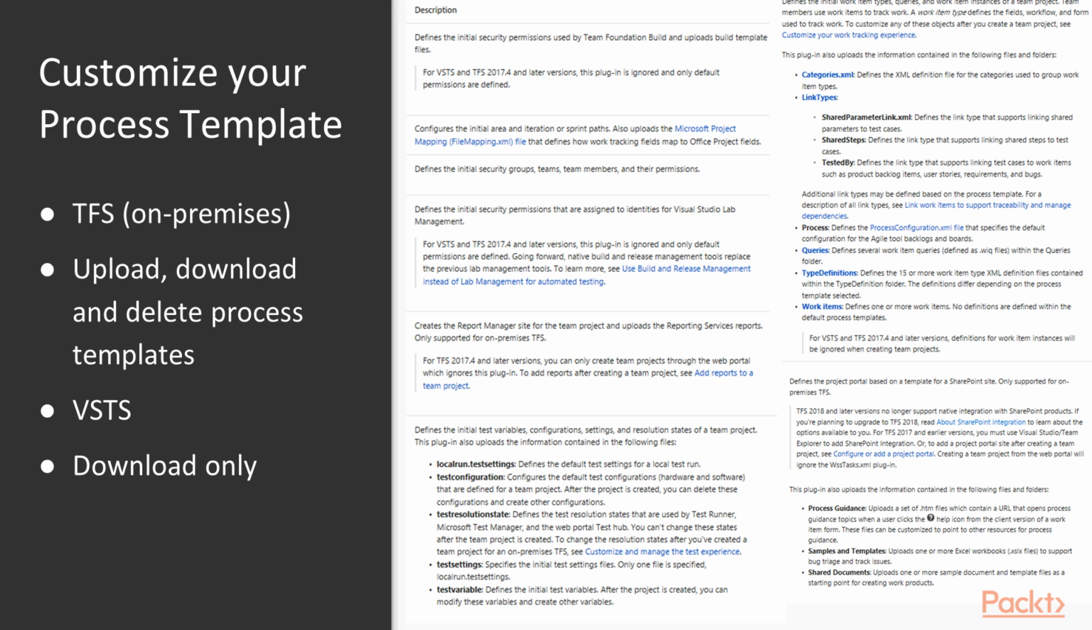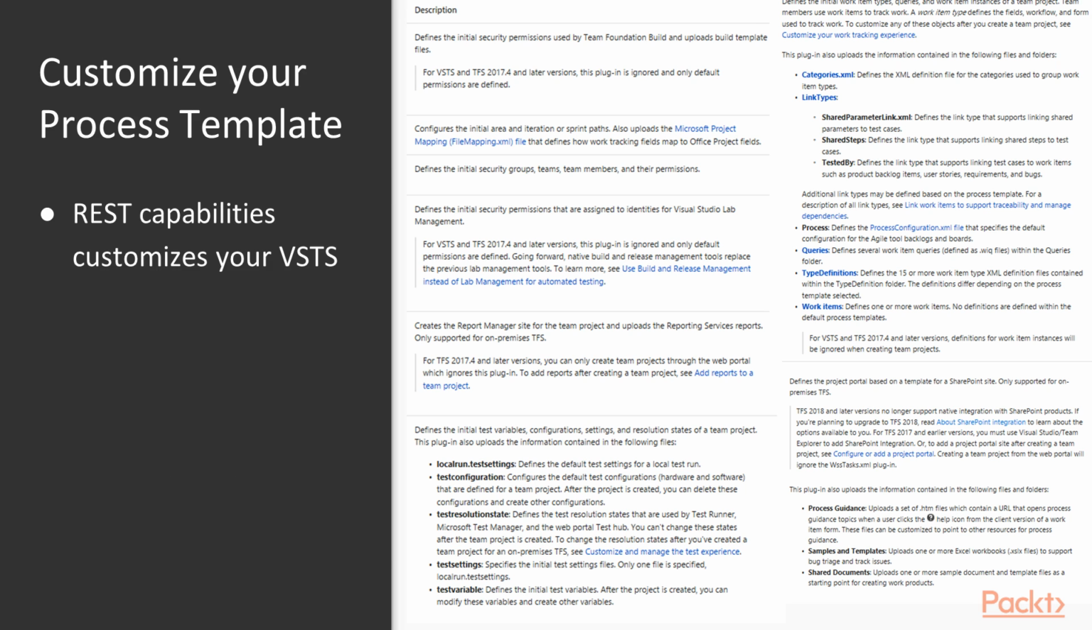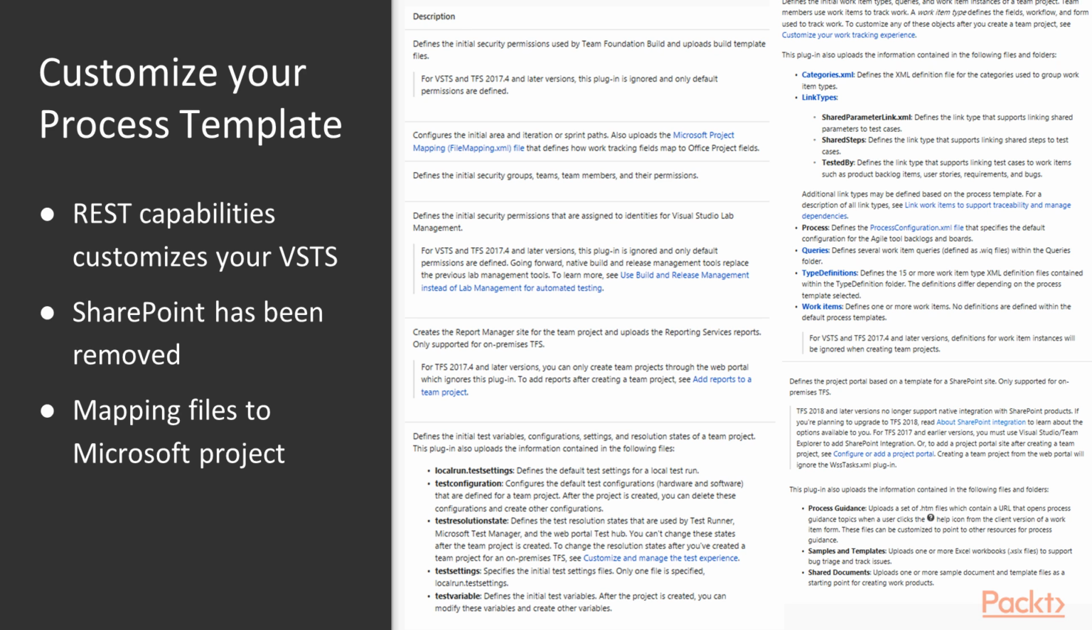Now this is going to change, as they're going to implement some REST capabilities that will allow you to highly customize Visual Studio Team Services. But it's also worth mentioning, as you can see from the right-hand side, there's a huge amount of configuration in this. Process guidelines, you need to make sure that you follow them and you also understand your environment, because things like SharePoint, as we've covered previously, have been removed, and different versions have different levels of customization, and things like the mapping files to Microsoft Project.